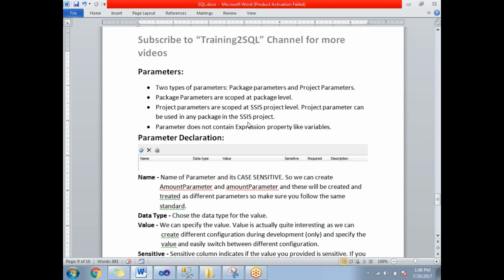We don't have the parameters concept in SQL Server or SSIS 2008 or 2005. The package parameters are scoped at the package level and the project parameters are scoped at the SSIS project level. That means once a parameter is defined at the project level, it can be used in any package in the entire SSIS project. And a parameter does not contain an expression property like variables.